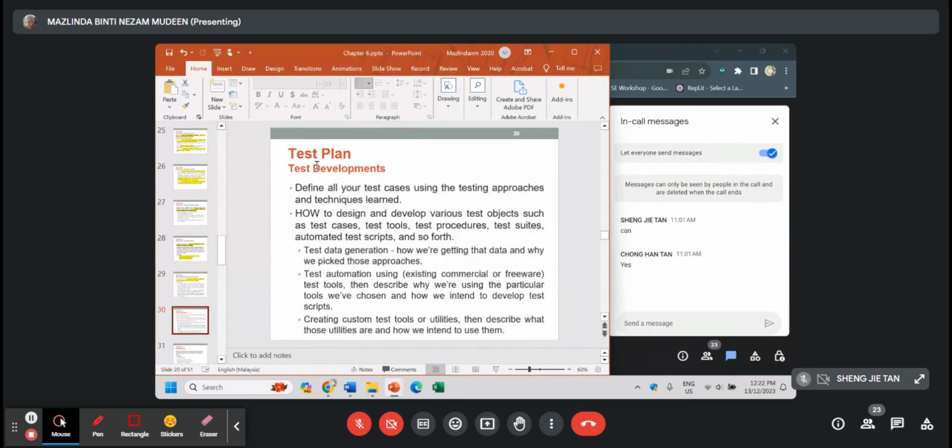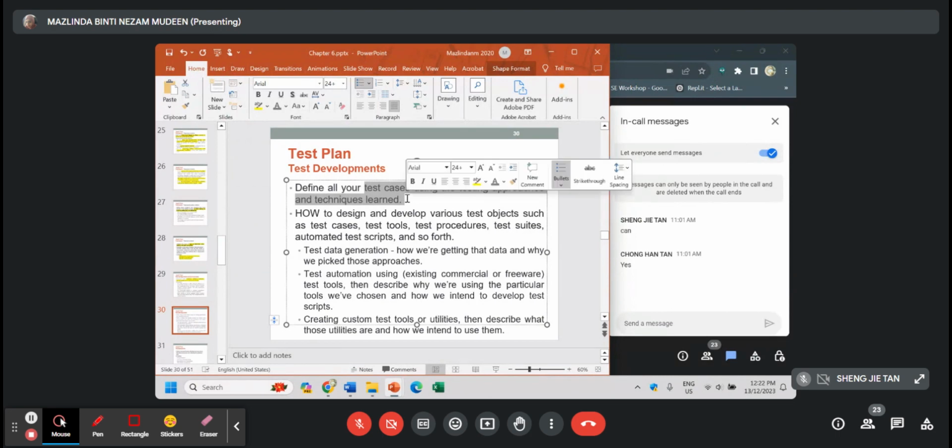Okay, then we have the test development. Test development here is to define all your test cases using the test approaches or the test technique. Normally for your assignment, you will use the black box testing technique to define all your test cases, the positive test cases, negative test cases, and the number of test cases. Our assignment will be directly based on your test item. It means the functionality, what test cases you are going to come up with.